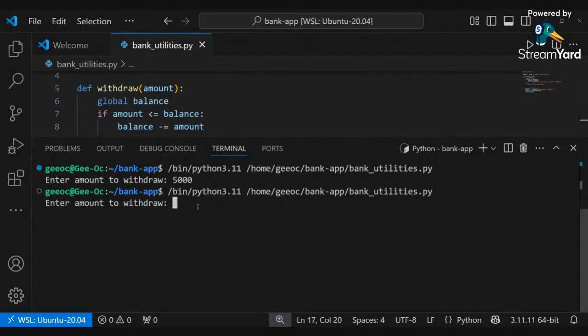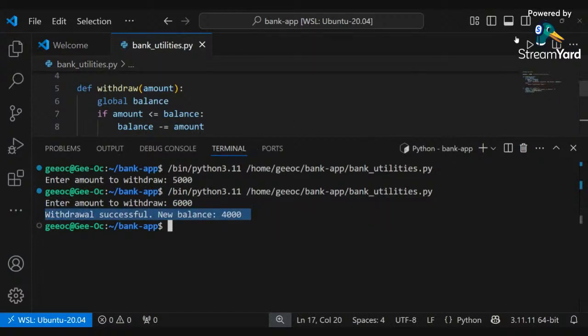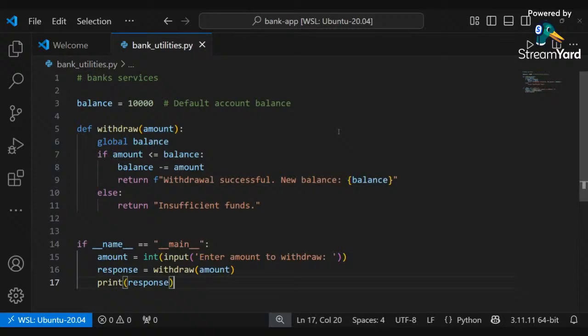So let's run it again. Let's say 6,000. Great. So withdraw successful, and then we get that our new balance is 4,000. So great, we are good to go. All right, so that function is working. This is a normal function that we've done and it is working for withdrawing money.